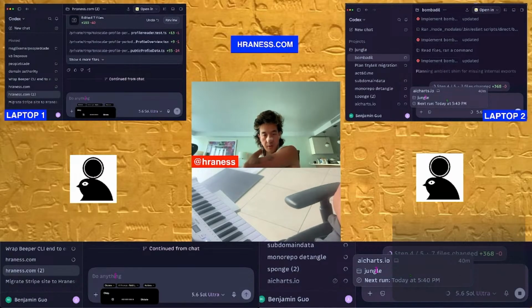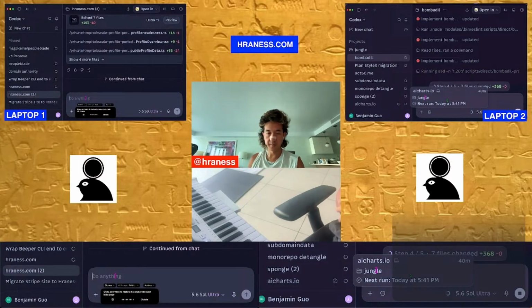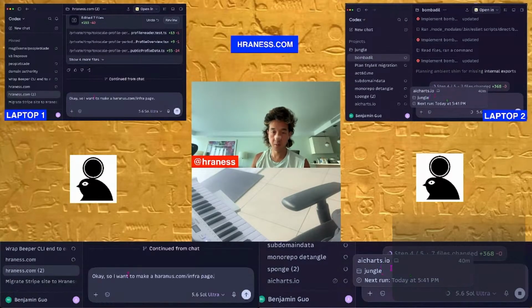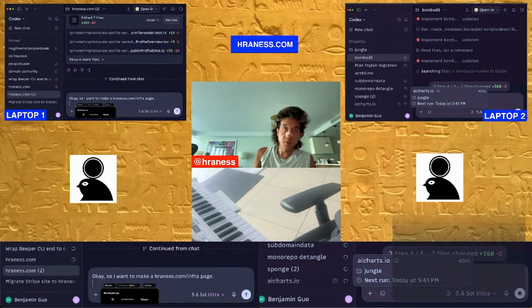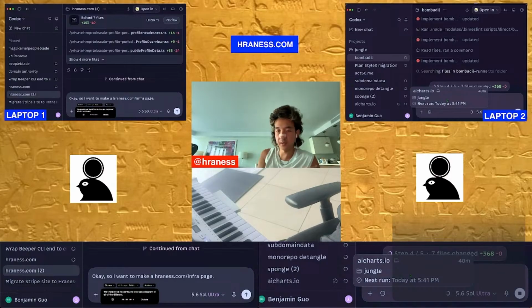Okay, so I want to make a hronis.com/infra page. We should use React Flow to wire up a diagram of all of the different projects which are listed on the hronis.com homepage.